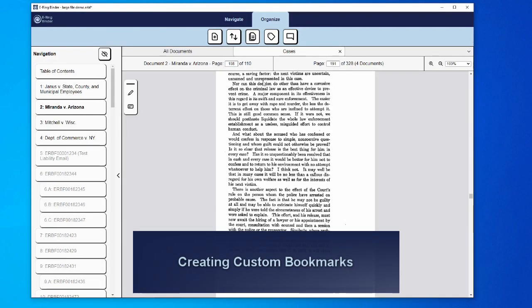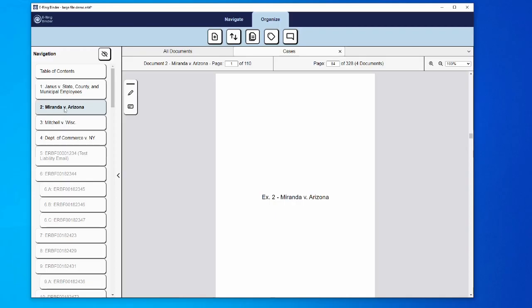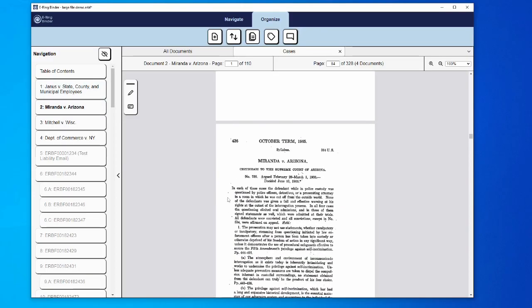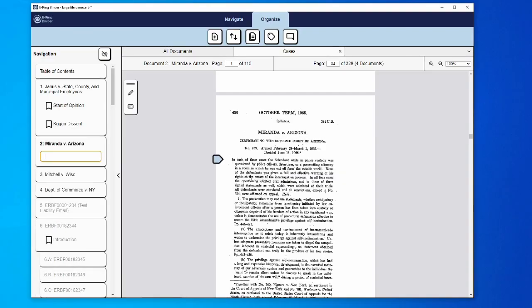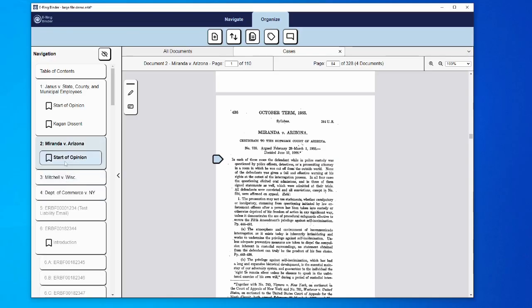Another way that you can keep track of important sections in your documents is by adding custom bookmarks. To create a custom bookmark, simply right-click on your document where you would like to place a bookmark and select the option to Add Bookmark. Under the current document in the navigation list, you'll have the option to name your new bookmark. All of your bookmarks will appear in order based on their location within the document.